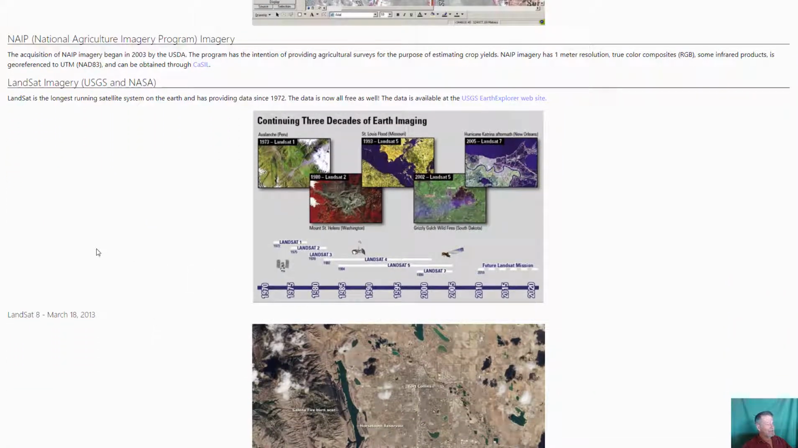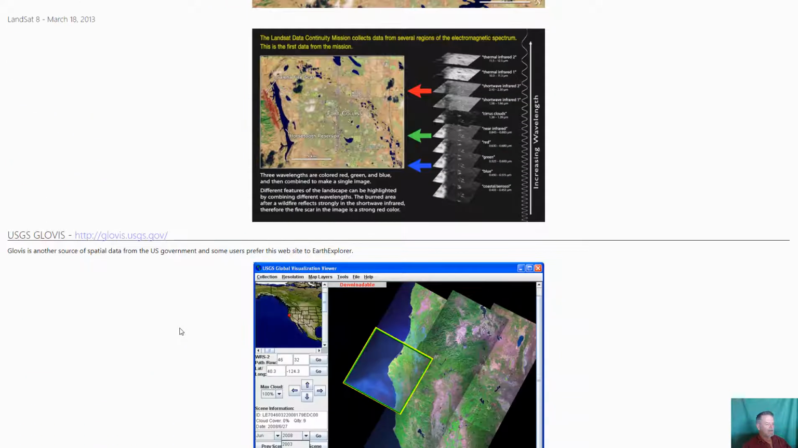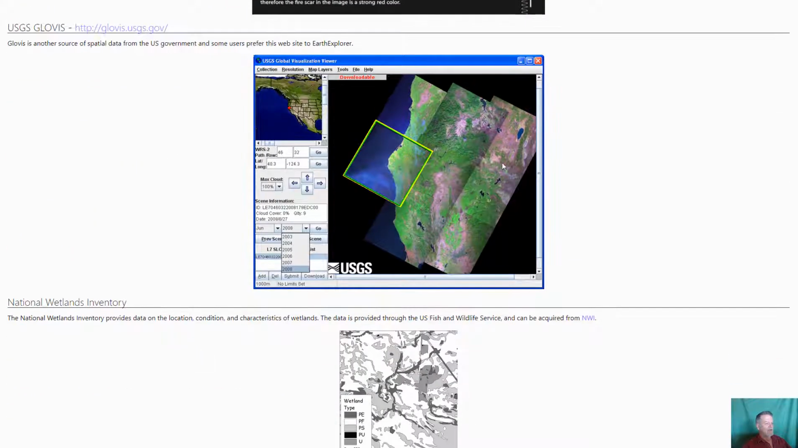Landsat, it's only 30 meters, so it's not as high resolution as something like NAIP, but it's also flown twice a month now for not quite 1970, so over 40 years of Landsat data, which is just amazing. And here are just some examples of Landsat. GloVis is another site. This is one where you can get Landsat data. You can also get it off of USGS Earth Explorer.